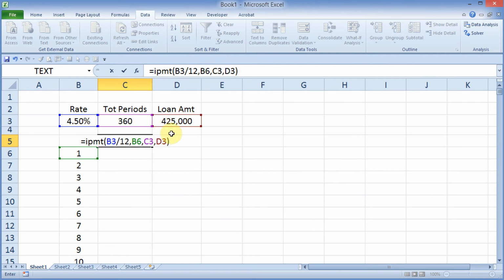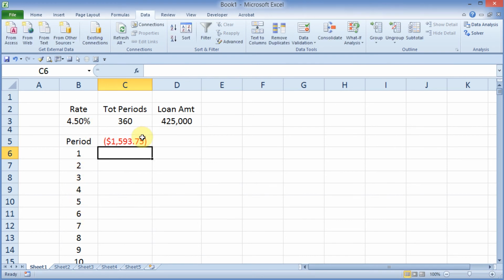Now one thing we should do here is, I want this guy to float, but I want these to stay fixed. So I'm going to come out here and make this an absolute reference. We'll let this guy go. I'm going to make this an absolute and make this an absolute. So as I drag the formula down, this will update, giving me subsequent periods on the loan, but these guys will stay behind. So I see my loan amount for a $425,000 loan is, the interest alone on the first period is $1,593.95. All right, I'm going to take this and fill it all the way down.